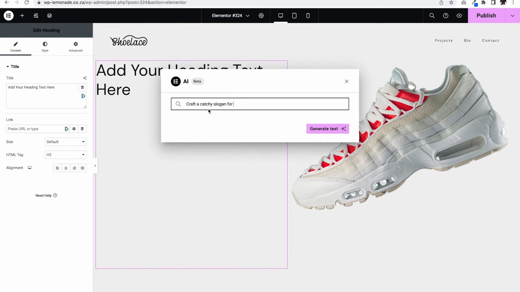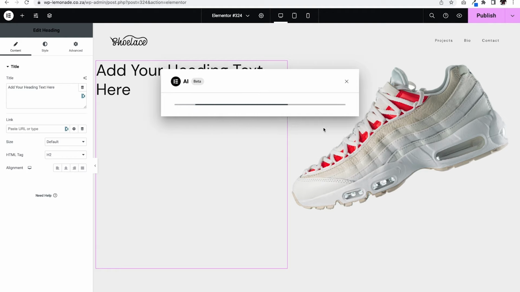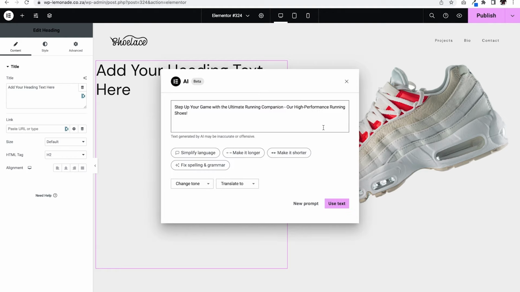And I'm going to say, craft a catchy hero headline for running shoes. And let's see what this comes up with. Step up your game with the ultimate running companion. That's pretty cool. We could make this longer. We can make it shorter. We can simplify the language.